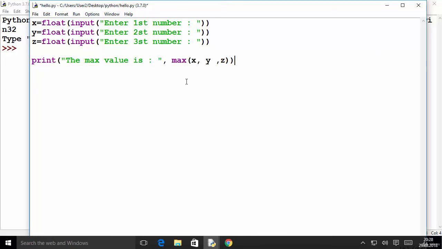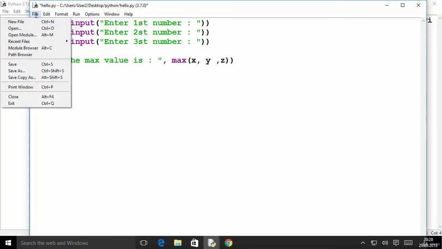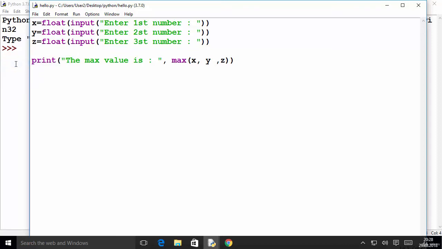Let's see. First of all, before doing anything, you need to once again save this file. Right now you can see there is a little asterisk symbol here in front of my file, which means my file is not saved. So you need to first of all save your file, and then you will see this asterisk is gone. That means our file is saved. So let's run our code.